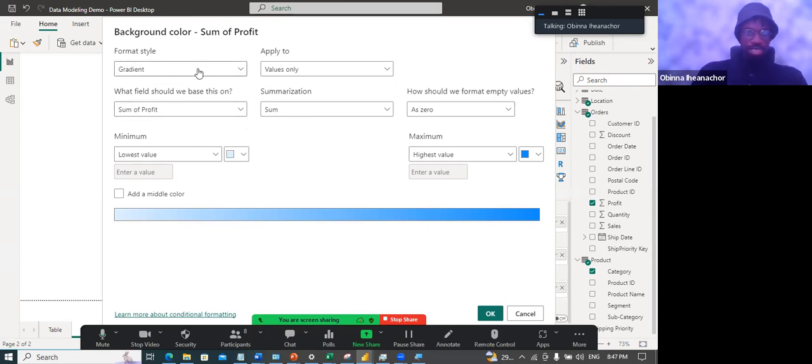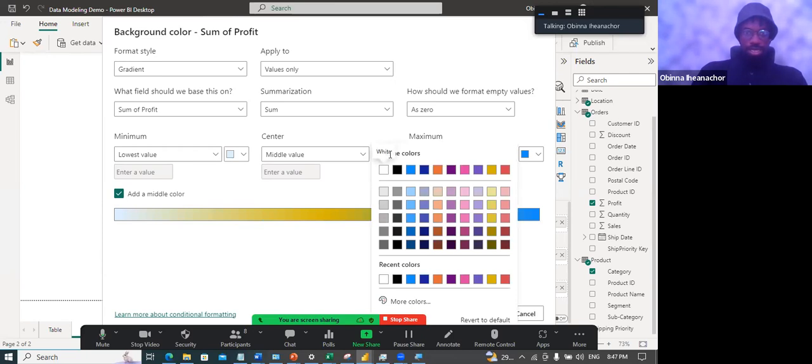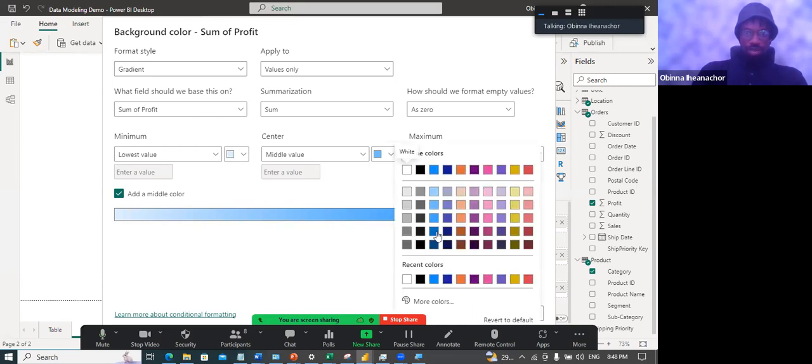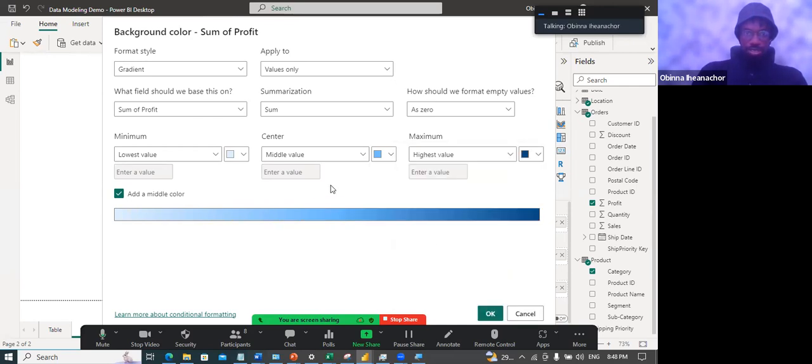So I have format style, I'll use gradients, apply to values only based on profit, sum as 0. So the lowest value will have a light blue color. That works. Then I'll also add a middle color. So I'll check this box that says add a middle color. For the middle color, I'll assign a darker shade of blue. Maybe I could use this, for example. And the highest value would have a darker shade of blue, something like this. So once I have this, I can hit OK.